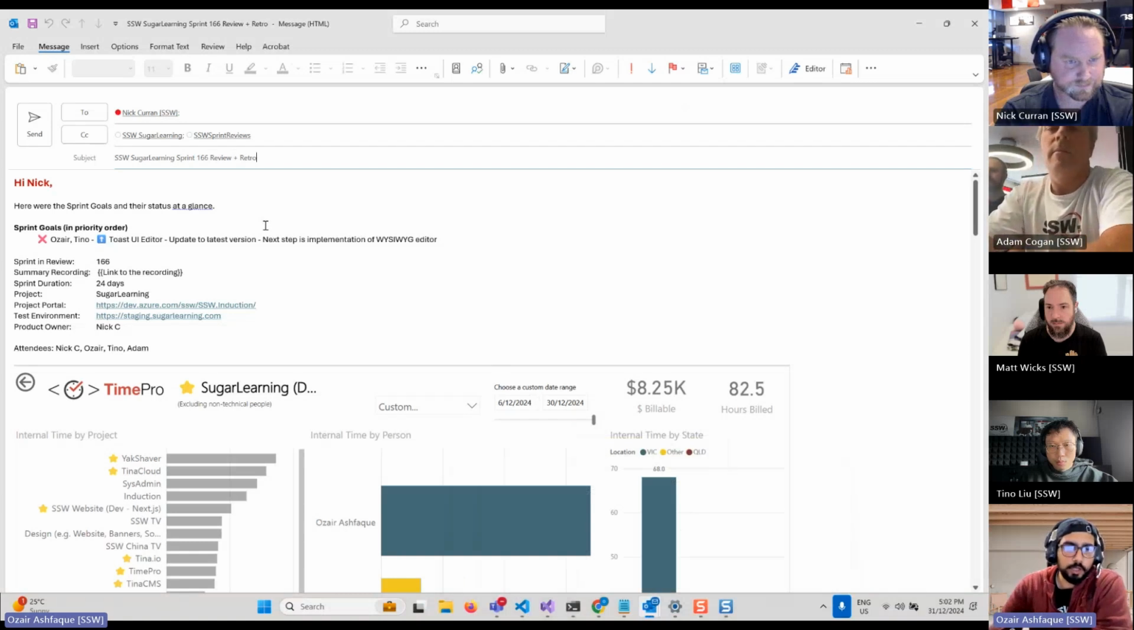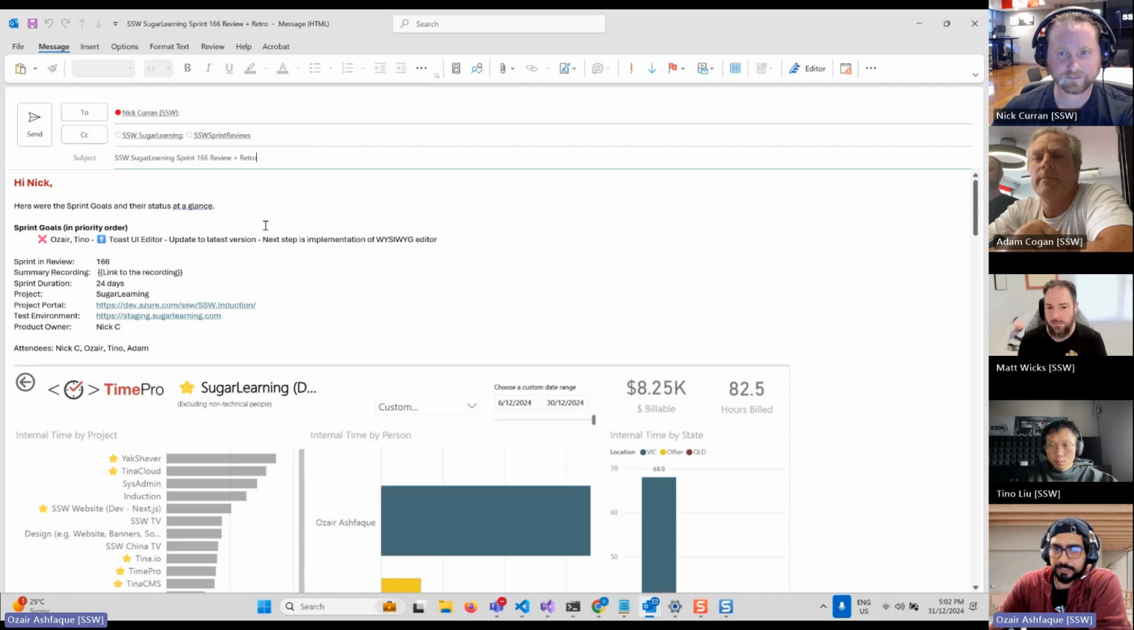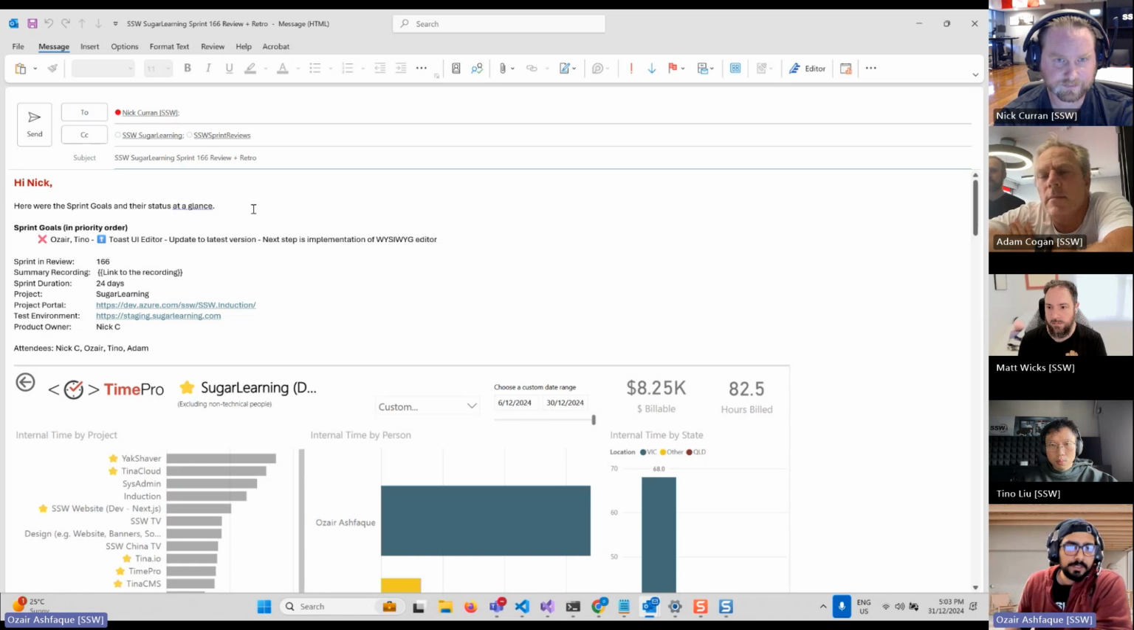The sprint goal to update the Markdown editor to its latest version has not yet been achieved. There is still an amount of work remaining which is still in progress. The next step in this migration is to implement the WYSIWYG editor. Markdown editor work has been done. I will talk about it in the backlog section.